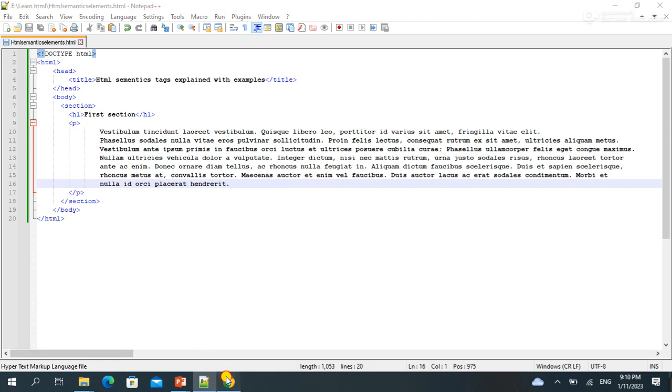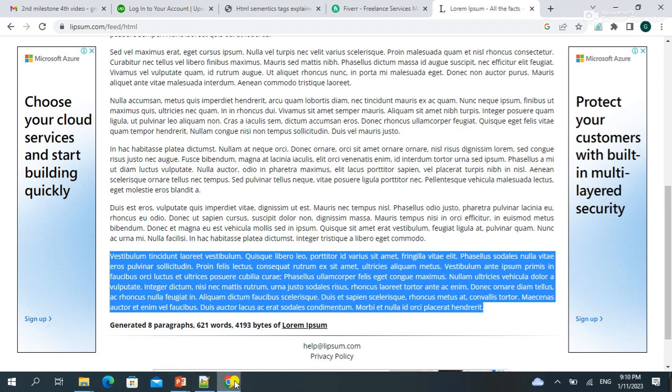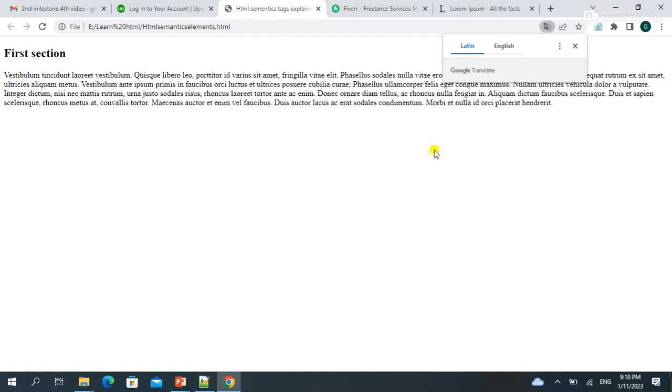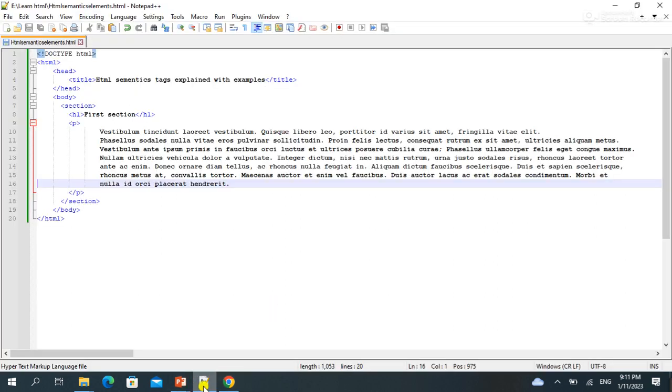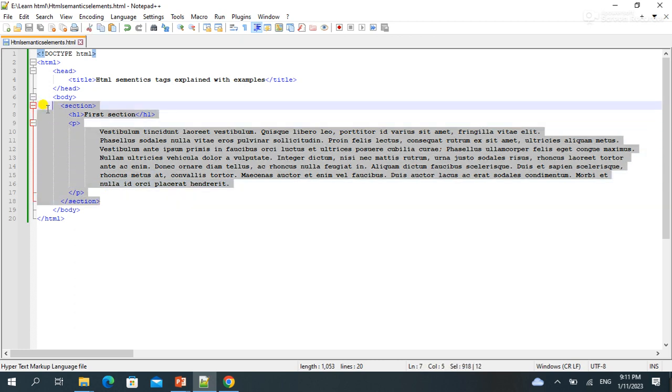Now let's go to our browser. Where is it? This is our file. Refresh the browser. Now you can see we have a heading and a paragraph. Let's copy this section tag once more. I will type Ctrl C.